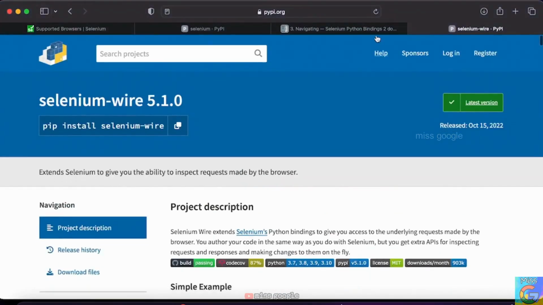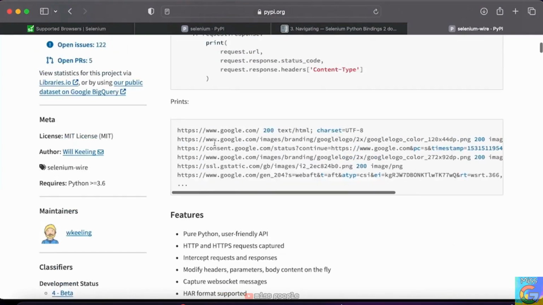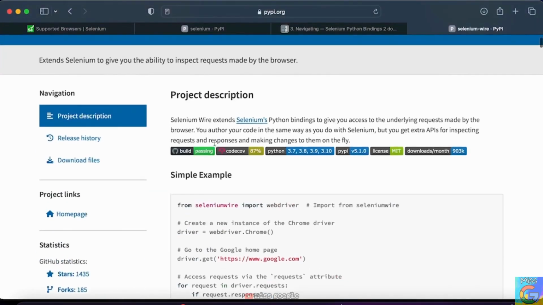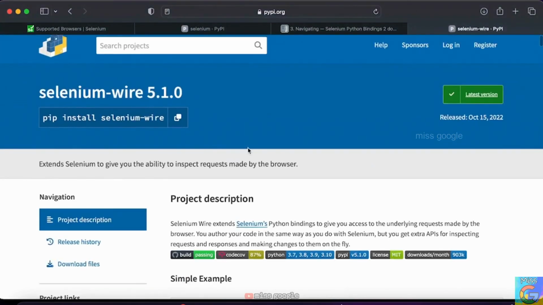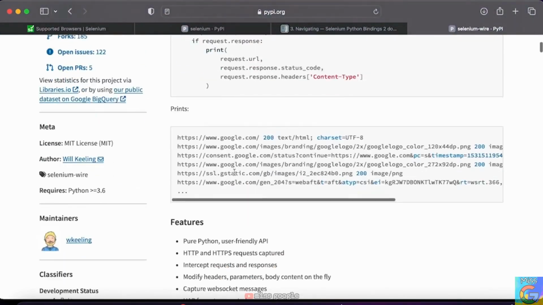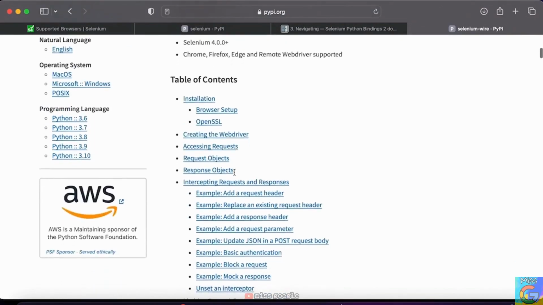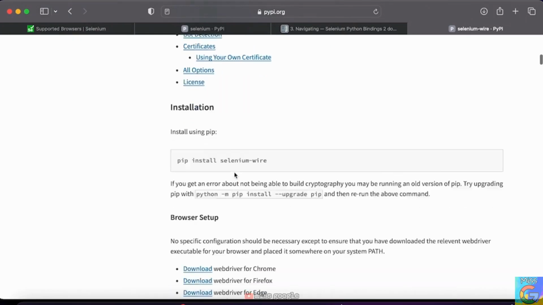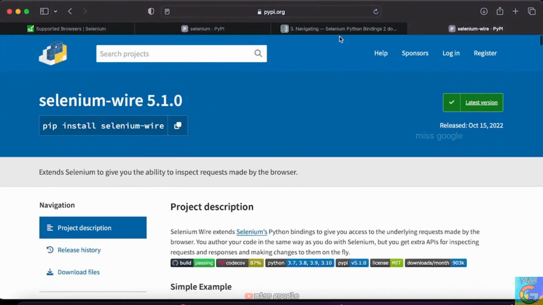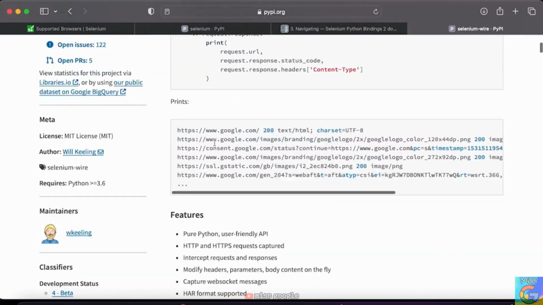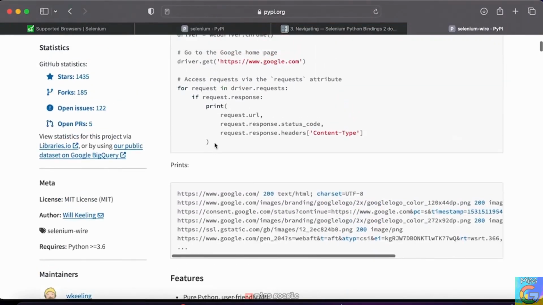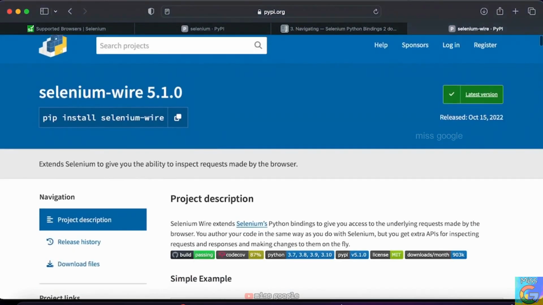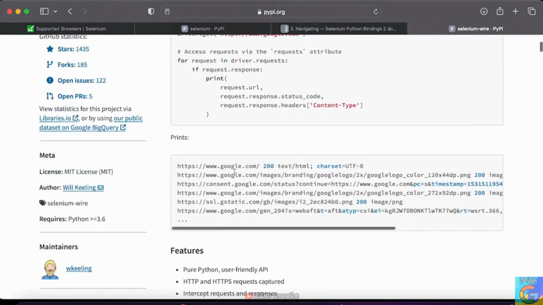Other useful features include easy inspection of network traffic, and with Selenium Wire you can easily inspect the network traffic generated during web page interactions. This allows you to debug network related issues. Another is seamless integration with Selenium WebDriver, which is very important, allowing you to easily switch between automating web browser interactions and analyzing network traffic. And the last will be proxy support.